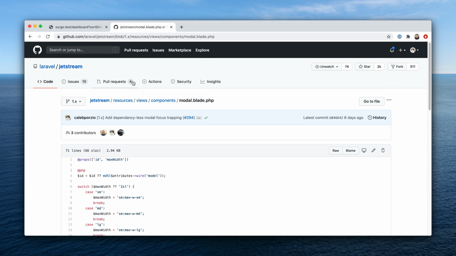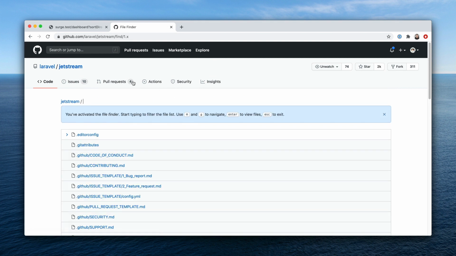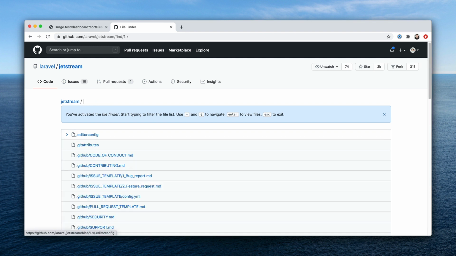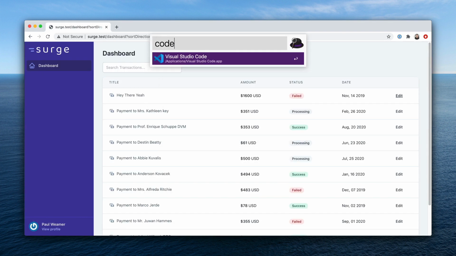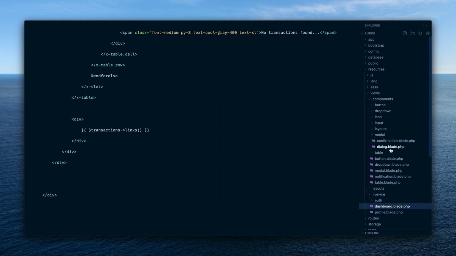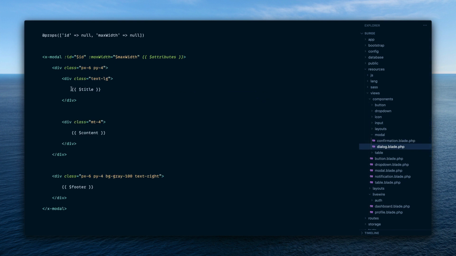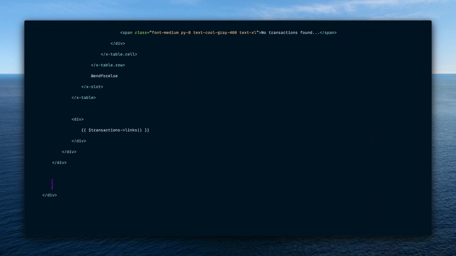And then there's some other helpful component wrappers over it. There's confirmation modal, and there's dialog modal. So I've already brought these into Surge, so feel free to take them and put them in your own project. I have modal.blade.php, and then we have confirmation and dialog. And then I have these slots, title, content, and footer. So let's just do that.